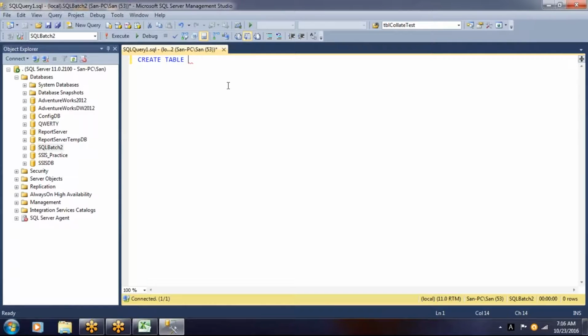Create table. What is it? This is an object name. Sorry, what type of object? This will tell the SQL Server engine. And what is the object name? TBL.